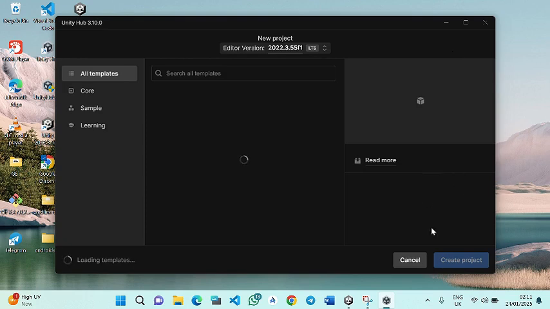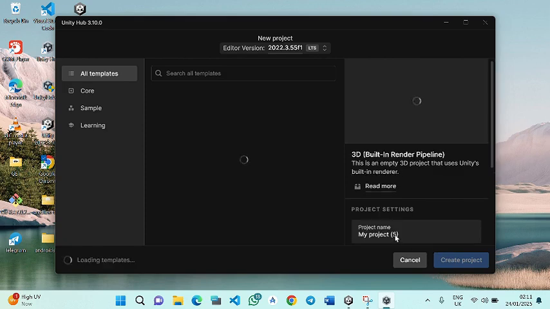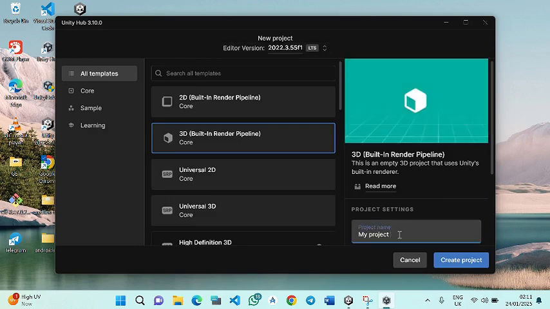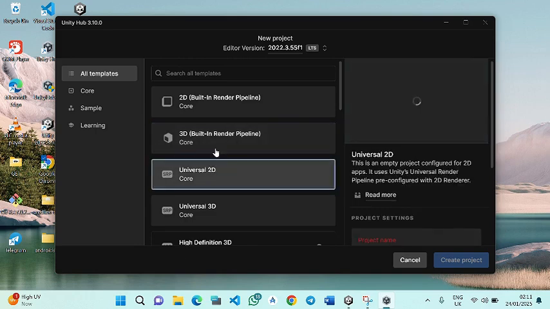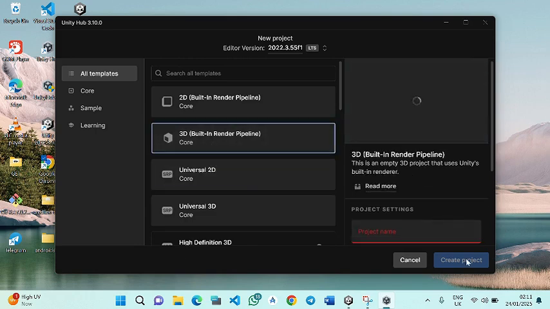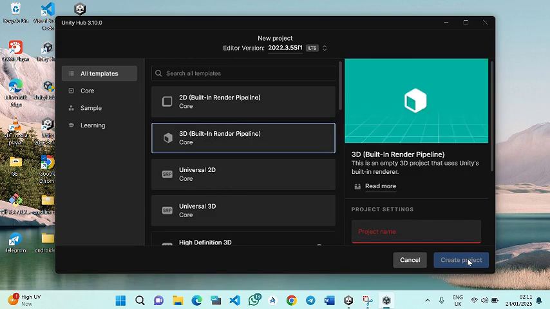But if you want to create a new game, you go to new project, and then you type the name you want to give to your project. You can type car game because it's a car game you are doing now. Then you choose this one, 3D built-in render pipeline. This is what you choose. Make sure you choose this one. Then you go to create project.